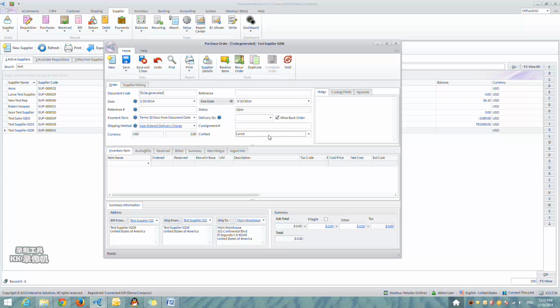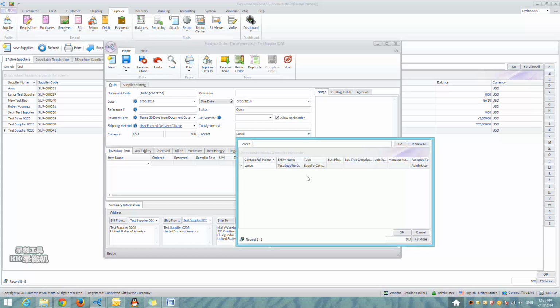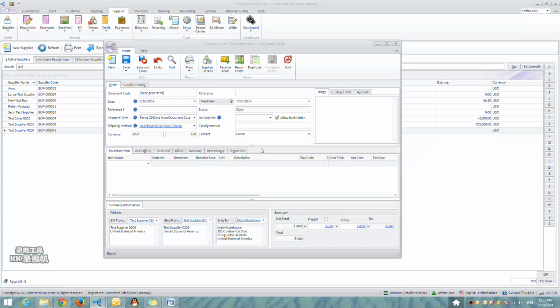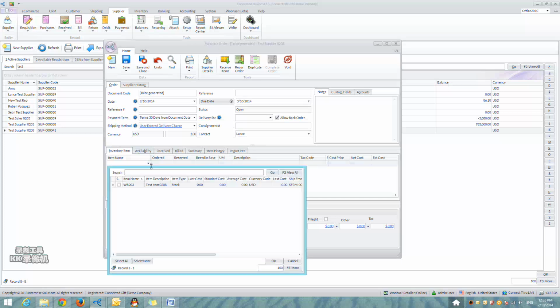And the contact is the default contact of this supplier. It's not really me, it's just the contact we set for the default supplier. Alright, and here comes the important part, item name. We click the arrow here, and WB203 is the only selection because when we created this item, we linked it to the supplier that we created before. So this is the only choice for us.